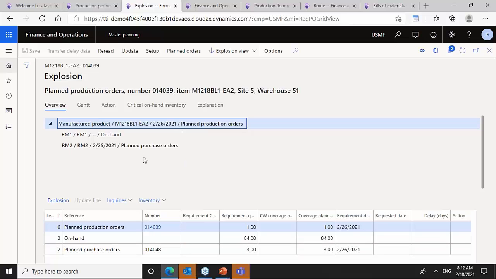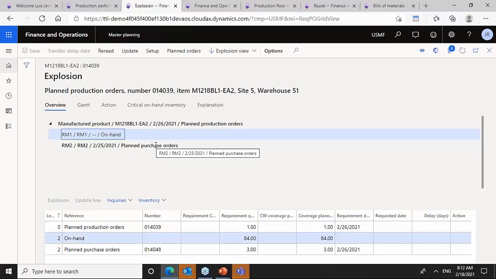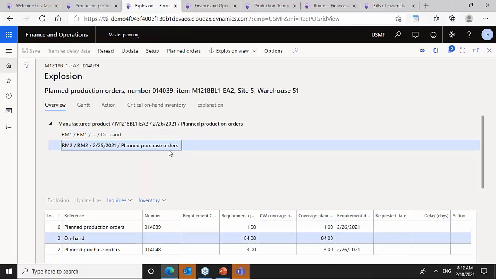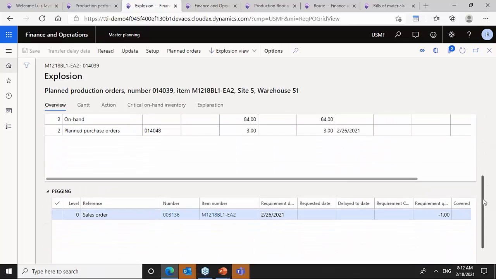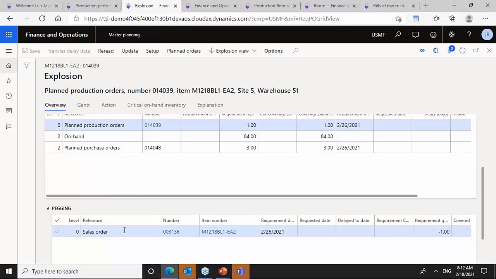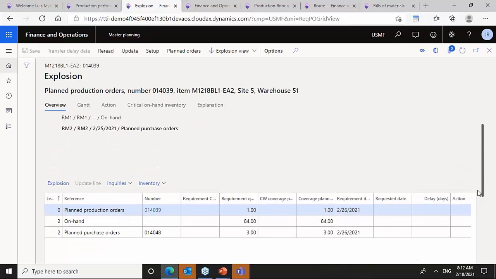So this one is actually a plant production order. You have this product, and you have this plant purchase order. So you have this product on hand, but you need to order this. So right now you know if you will be able to produce something. Now what is the pegging? The pegging is a sales order. So I have a sales order number. We are requiring one, and that's where my demand is coming from.